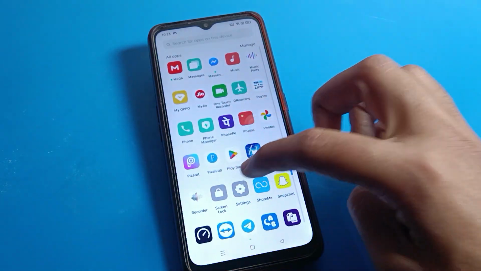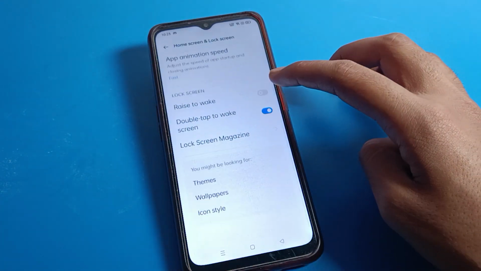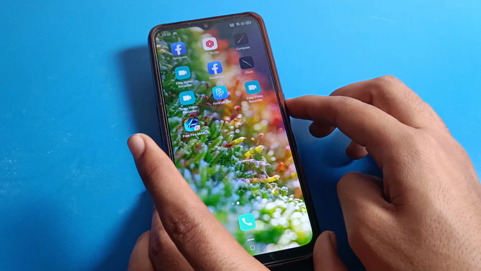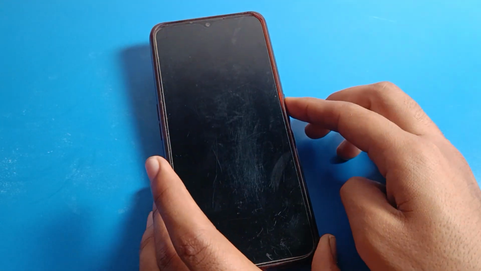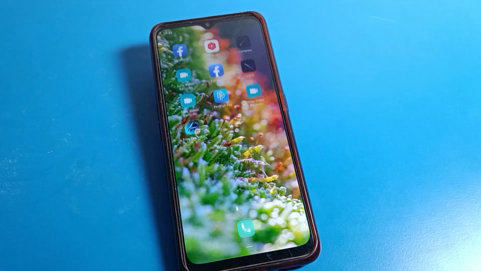And friends, if you don't want to use it, you can turn it off from here. After turning it off, friends, when you tap on your screen, it will not turn on. Again click the power button, and you can turn on the screen.